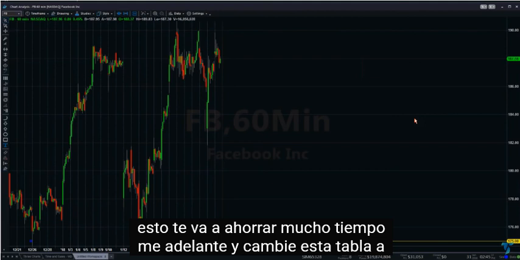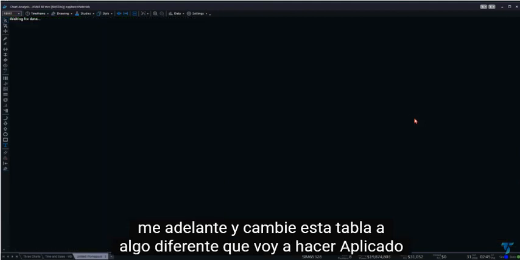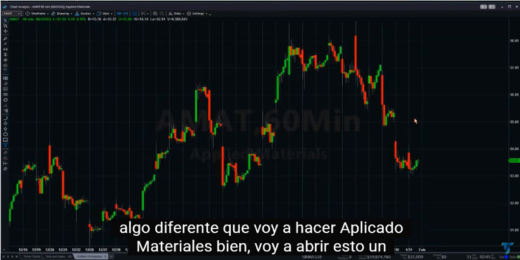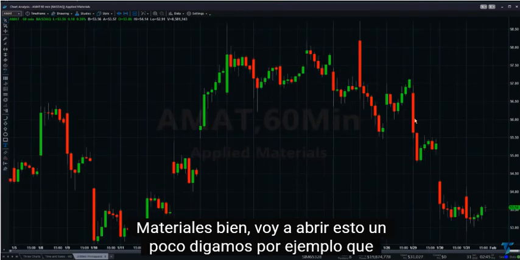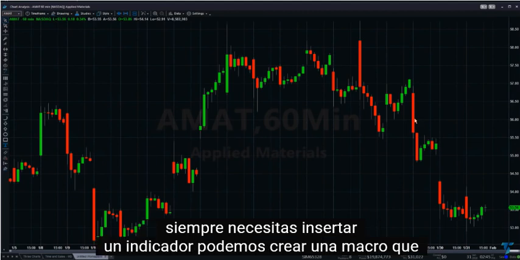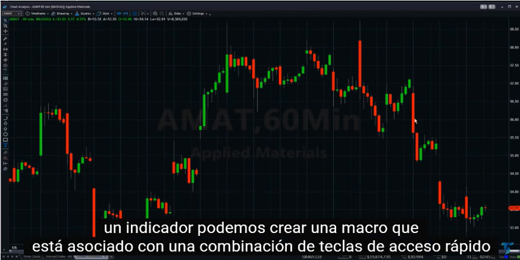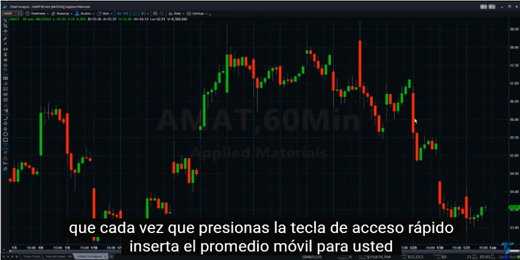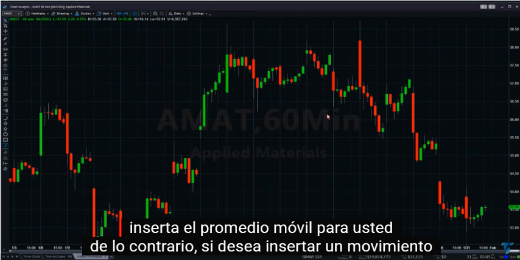Let me go ahead and change this chart to something different. I'm going to do Applied Materials. Okay, I'm going to open this up a little bit. Let's say, for example, that you're always in need of inserting an indicator. We can create a macro that is associated with a hotkey combination, so that every time you press the hotkey, it inserts the moving average for you.